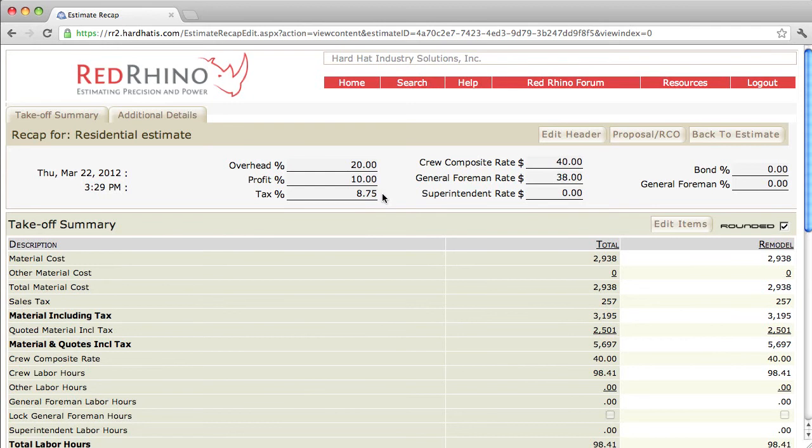I want to explain one thing further. Again, I mentioned that the program's going to take the crew rate that you set here times the overhead and profit. Now, the crew composite rate is considered your average cost of labor per man per hour. Again, read in the help feature how that works. But I'm just going to show you an example of what the program's doing here. Since I have my crew rate set at $40, the program marks it up 20% overhead and 10% profit.